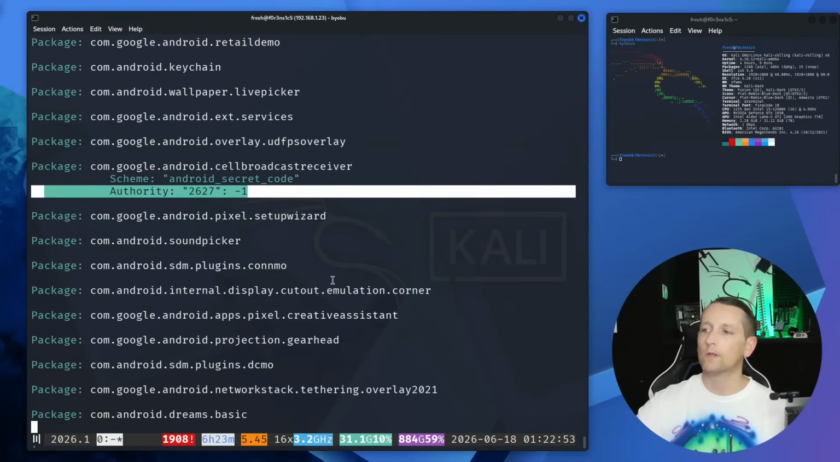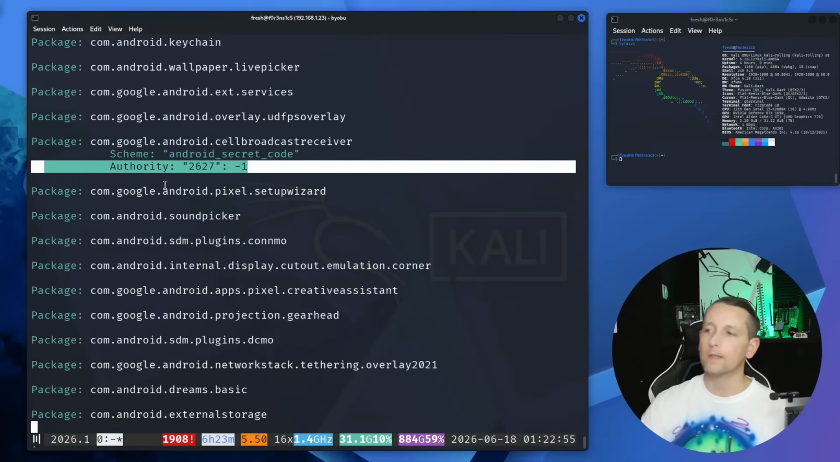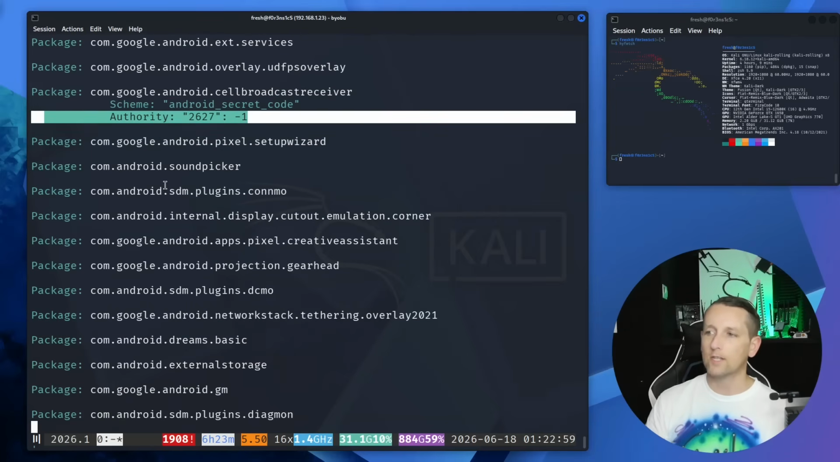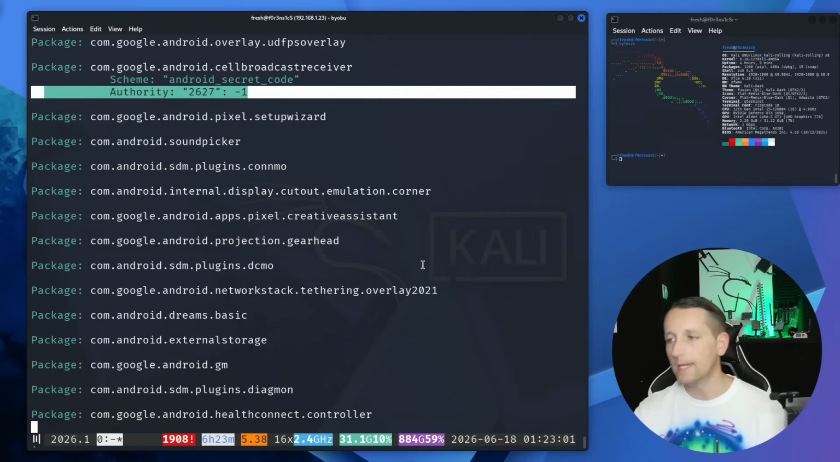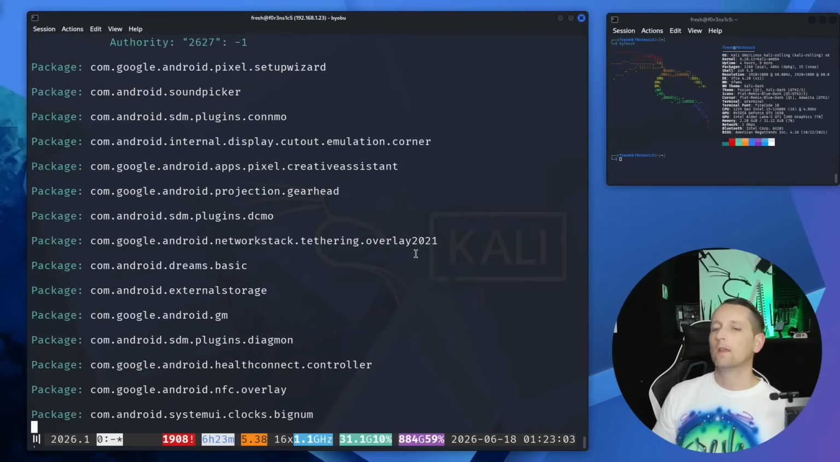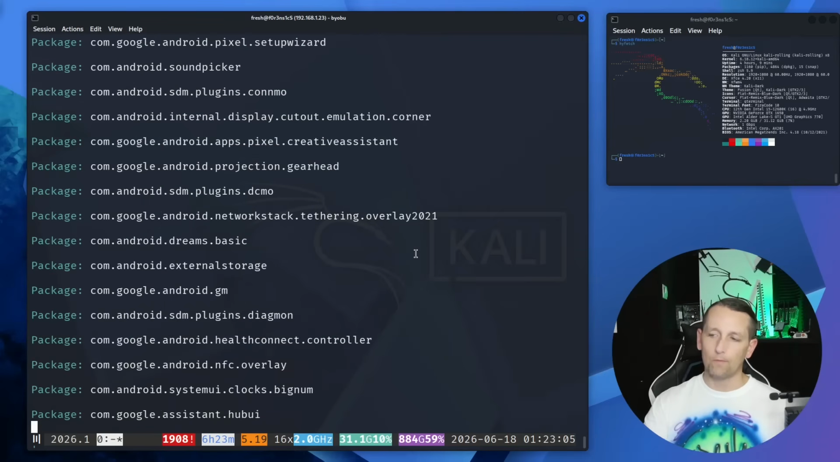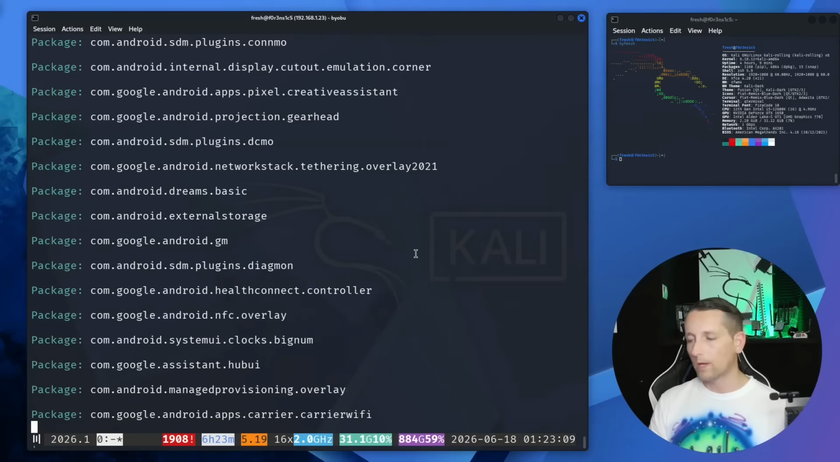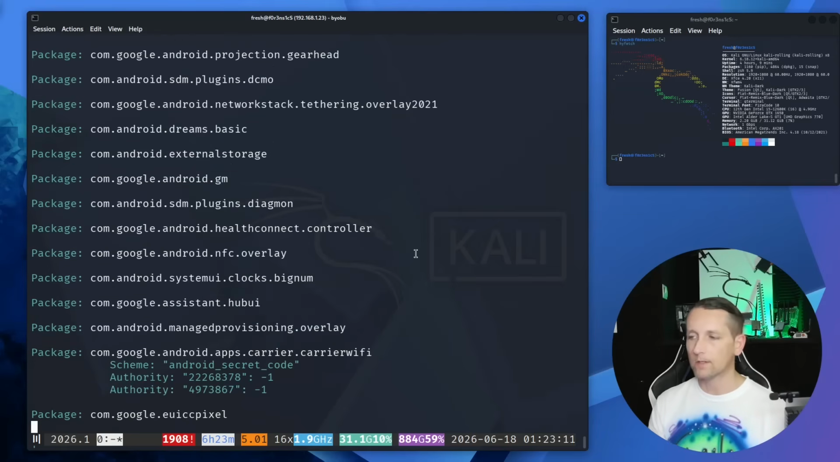There's our first reference to a secret code right there. So you can see that it begins with authority. Those two lines, scheme and authority, when you begin to see those two lines, you know that it is actually finding applications that contain secret codes. It's pulling them and printing it to the screen.